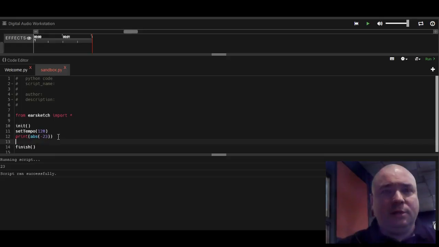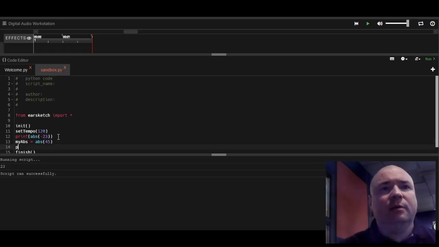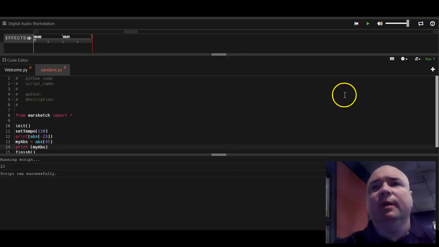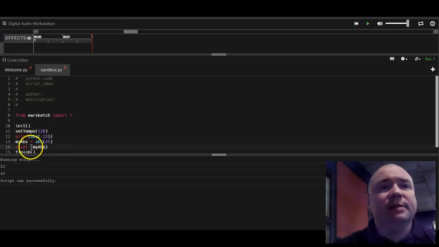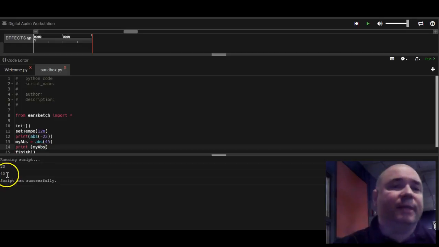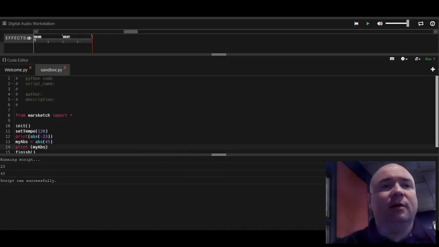Just for fun, let's try this. Suppose I assign my ABS, create a variable, and I say ABS negative 45, or how about just 45, just to prove that that works. And we're going to print out my ABS. So when we run this, we are actually catching the value from the absolute value and storing it inside of my ABS, and then we're printing it out, and we get the results that we expected. The absolute value of 45 is 45. Let's take a look at another function.